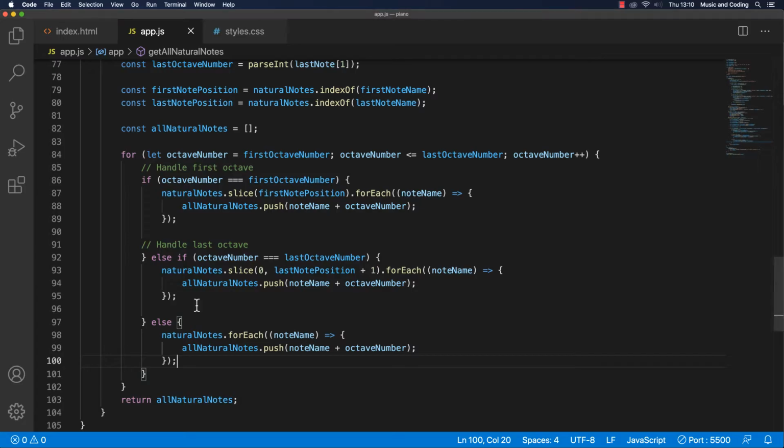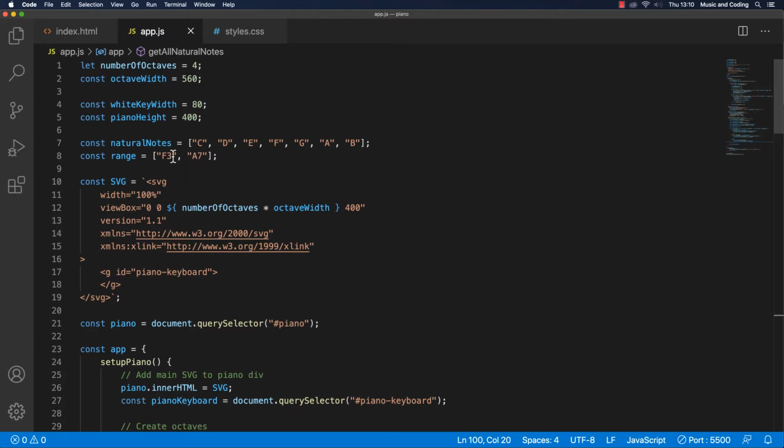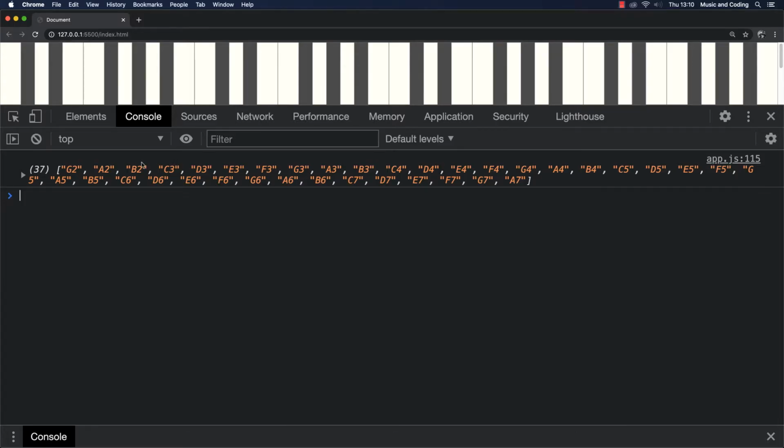Let's just test this just for fun. I'm going to change this to G2 and just see if that works. Okay, that works. So we're starting on G2 and continuing and changing octaves here. So far, so good. It works.